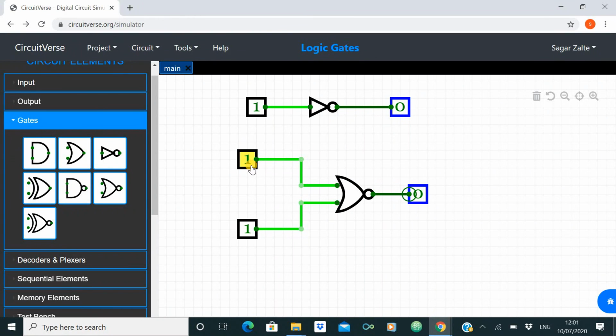But now let us take the truth table for the NOR gate. First condition, when a equals 0, b equals 0, then the output equals 1. Similarly, when a equals 0 and b equals 1, then the output equals 0. Similarly, the third condition, when a equals 1 and b equals 0, then the output is again 0. And the last condition, when a equals 1 and b equals 1, then the output equals 0.